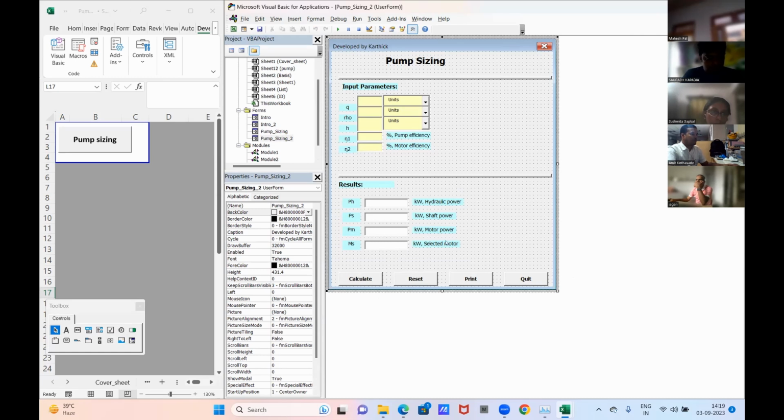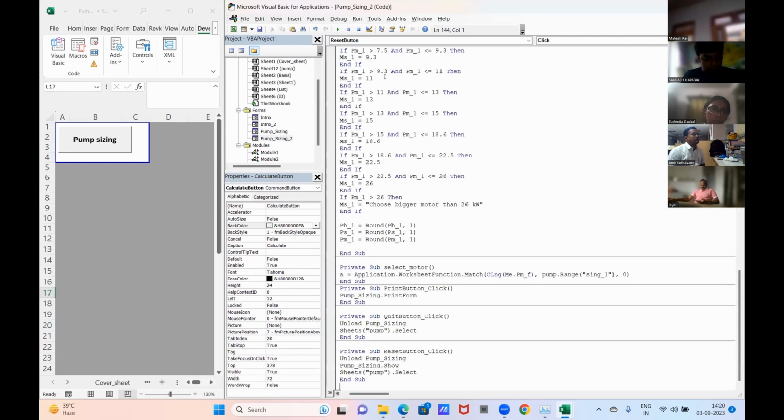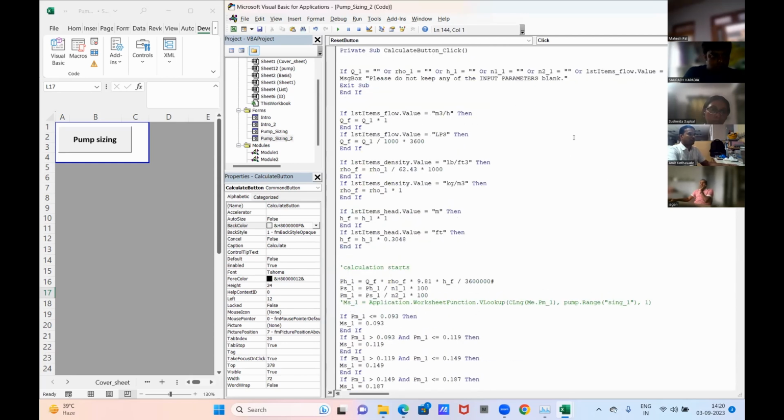Sorry, double click on? Calculate. I don't get your voice. Double click on calculate. Yeah, okay. Control A. Control V, right? Control A. Now Control V. All right. Go to the beginning of this code. So when the codes are copied, write done in the chat box.